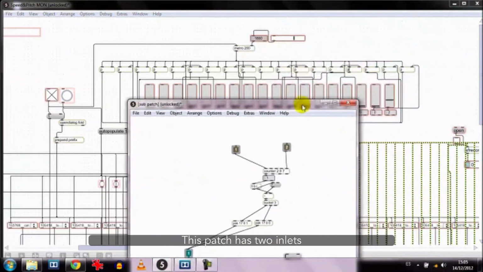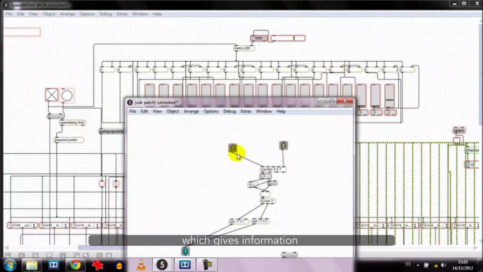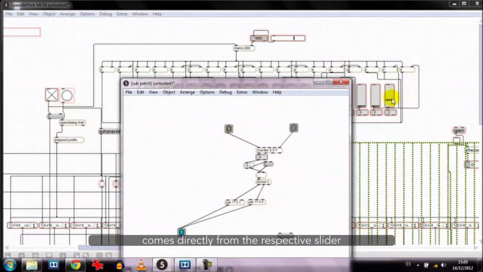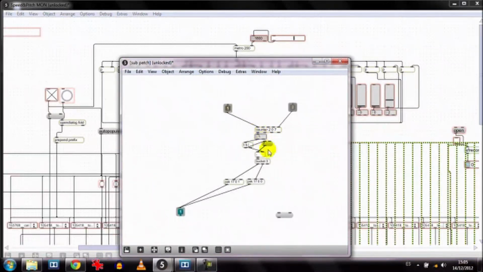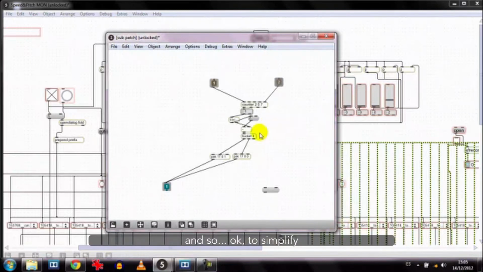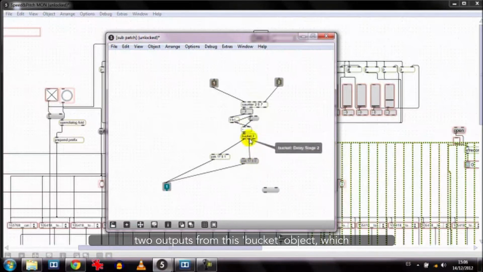This patch has 2 inlets. One is coming from the metro object, which gives information to the counter object about the tempo at which it counts, and this second inlet comes directly from the respective slider, which sets the maximum at which it counts, as we can see here in this integer box. To simplify, because I'm not going to explain every little detail, at the end we have 2 outputs from this bucket object, which sends the value it stores with 1 step delay.